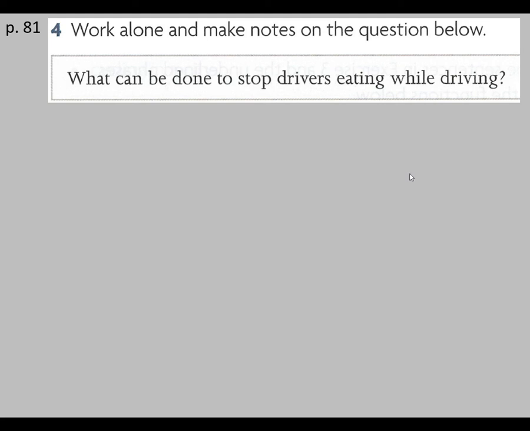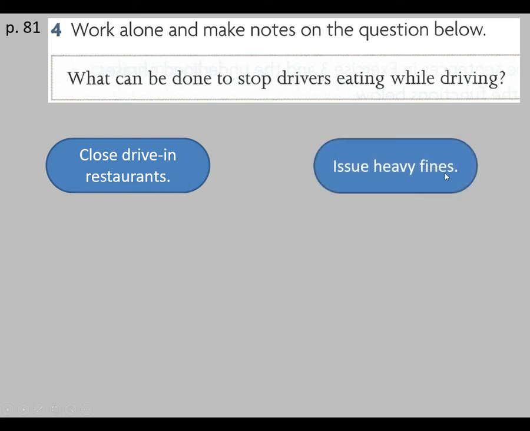So here are some ideas. What can be done to stop drivers eating while driving? Well, I think one good idea is to close drive-in restaurants. If you close them, many drivers will not be able to buy sandwiches or hamburgers. Another idea could be to issue heavy fines. If there are heavy fines for eating and driving, many people will stop doing it.